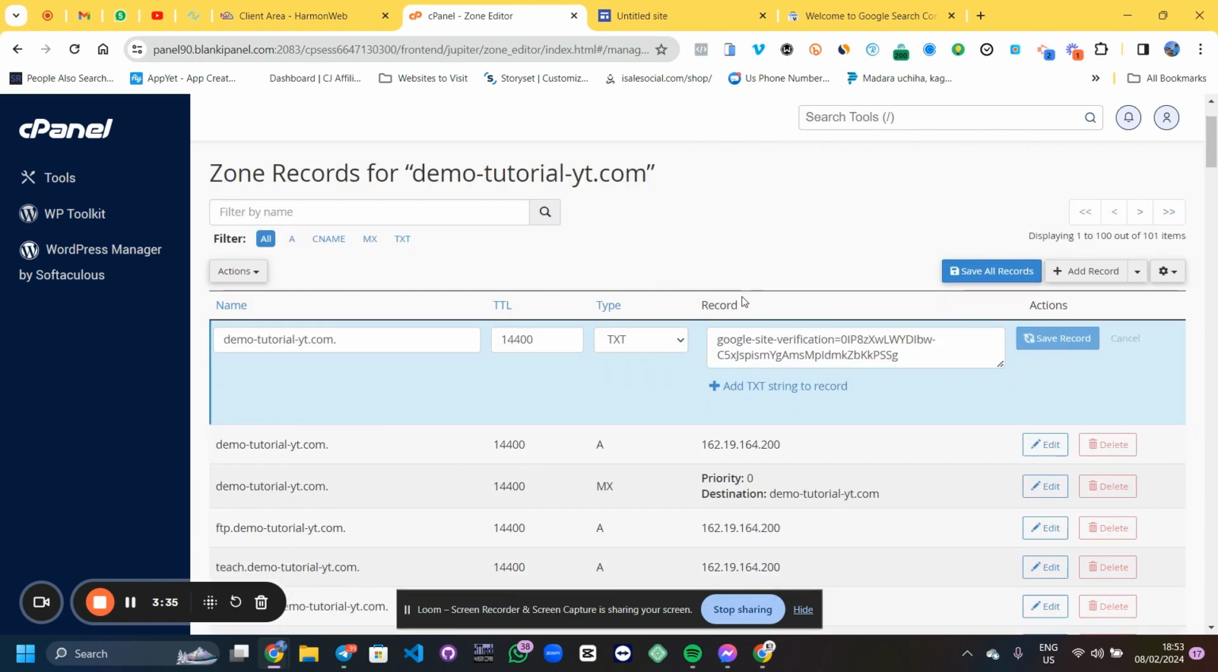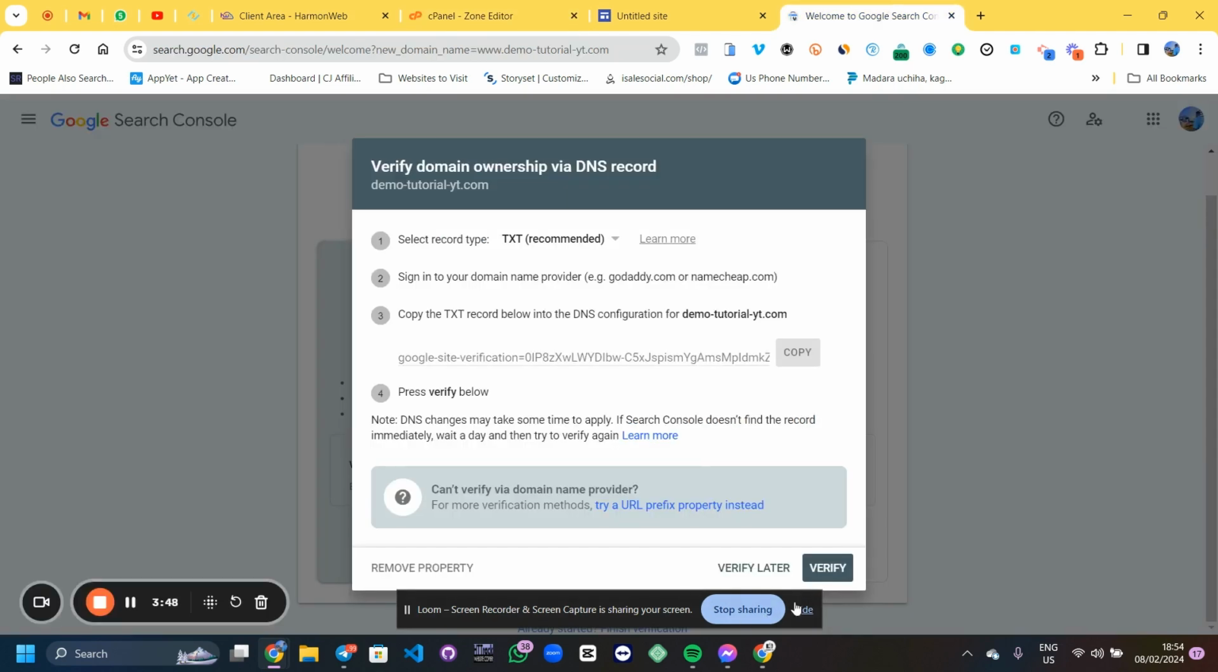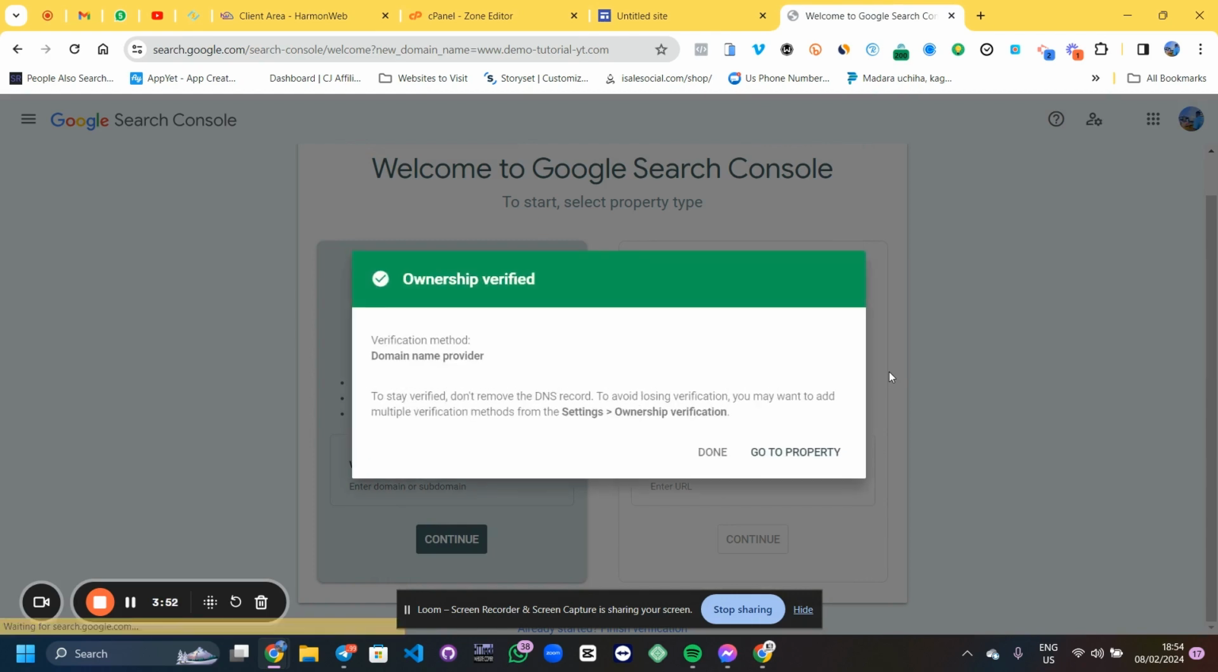Once it is successfully saved, you need to just go back to your Google Search Console and click on the verify button. Okay, it has been added successfully. Now let's go back and click on verify. Can you see ownership has been verified?